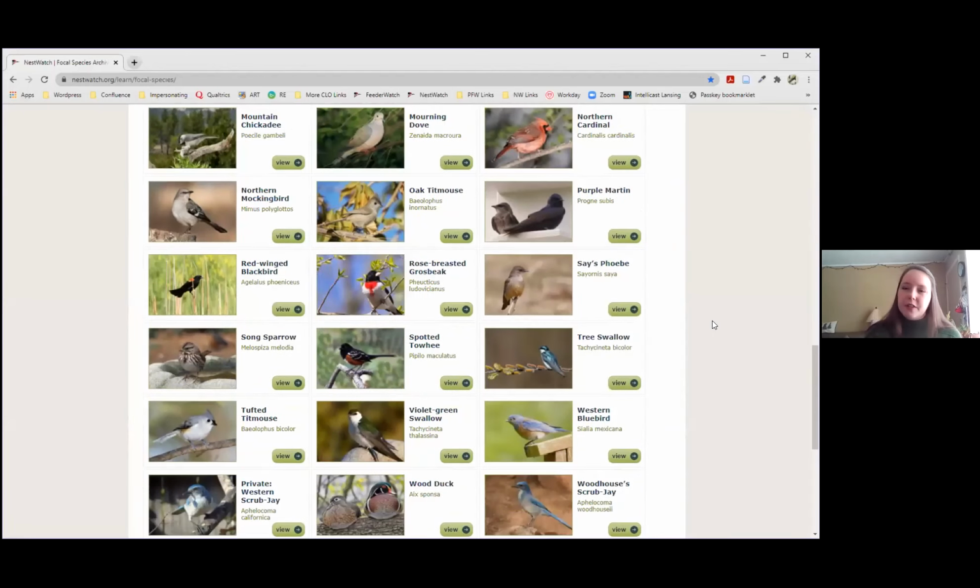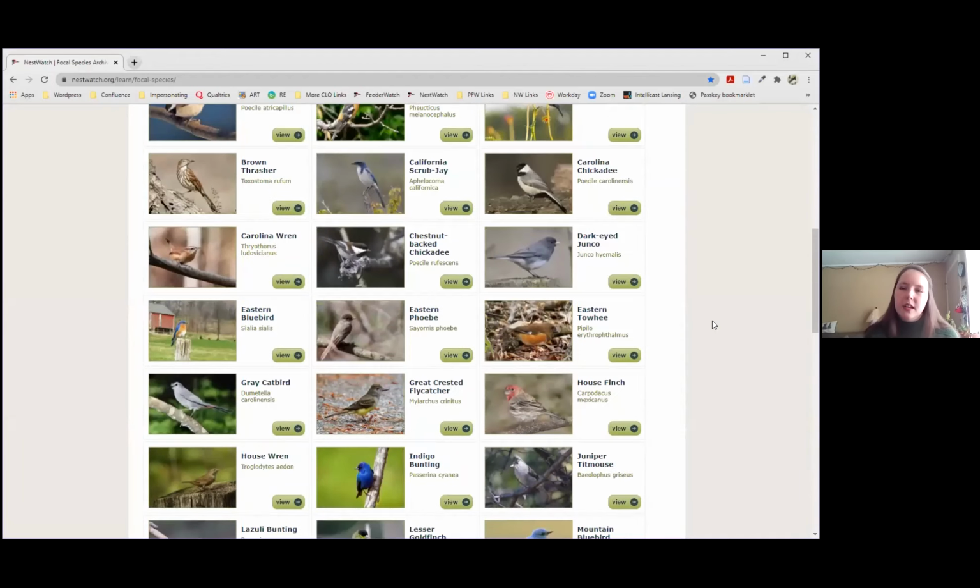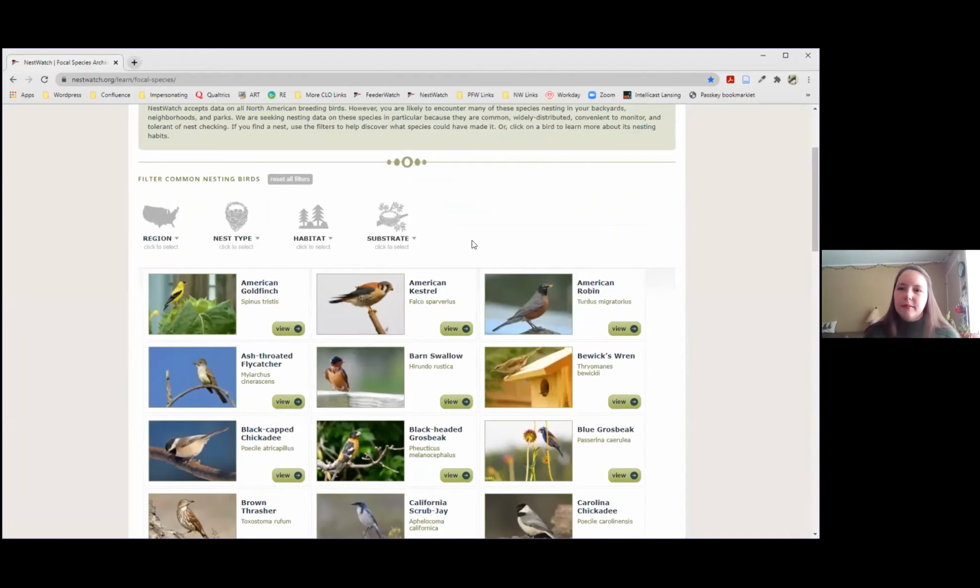It's not going to cover every single species in the continent, but it's going to be the ones that are easiest to find, I should say. Not necessarily near humans, but the ones that are easiest for us to identify. So what you can do is use these 4 filters at the top. Again, it's region, nest type, habitat, and substrate. So let's start on the first one here.